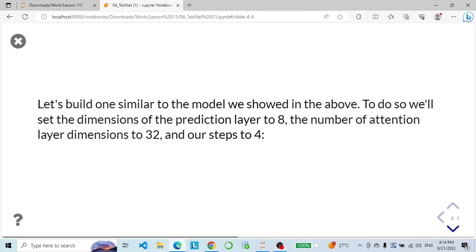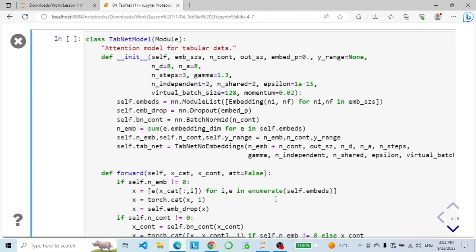Now let's build one similar to the model that we showed above. To do so, we will set the dimensions of the prediction layer to 8 and the dimensions for the attention layer to 32 and our steps to 4. The first thing that I want to show here is how we incorporate TabNet using fastai code.